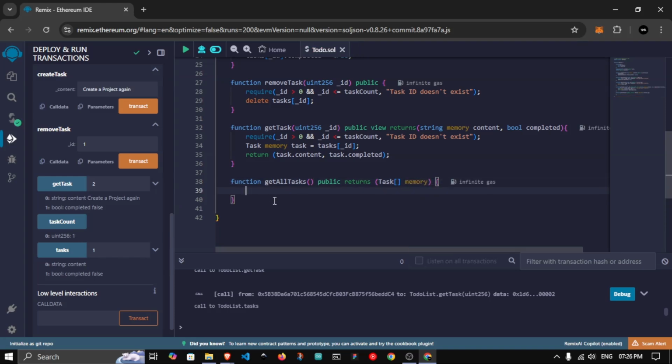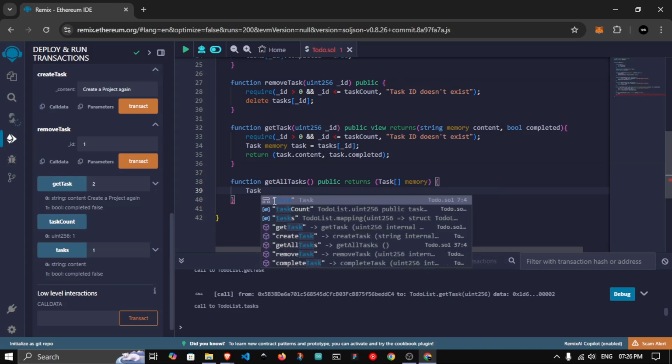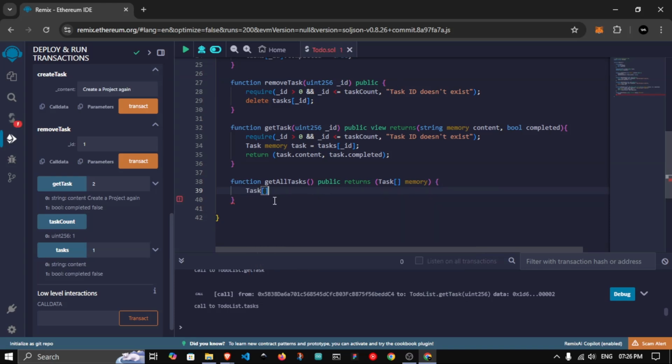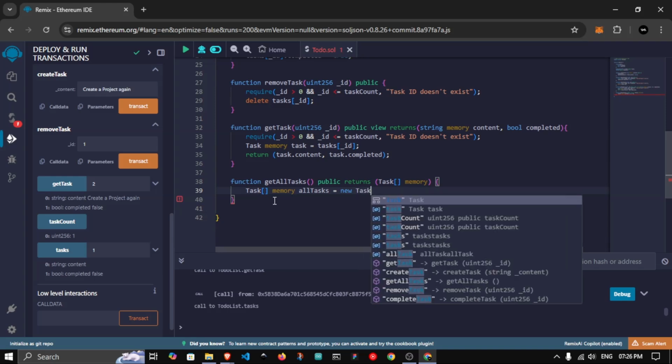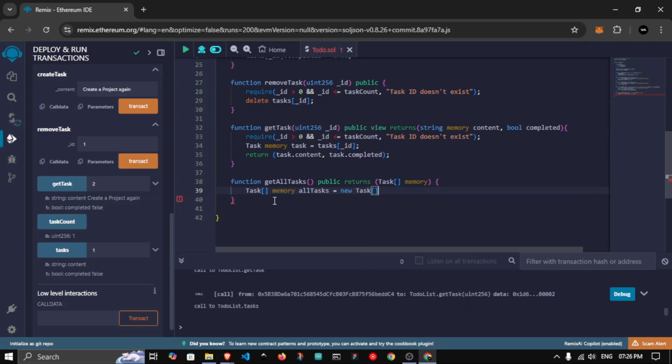Okay, so first of all we are going to create an array which is going to hold all the tasks that are in the smart contract. So for this we have to create an array of Task type, which is like this: memory allTasks equal to new. Yeah, this is the syntax for creating an array of a type. And we also have to pass the size for it, so we know how much size is required, which is taskCount.